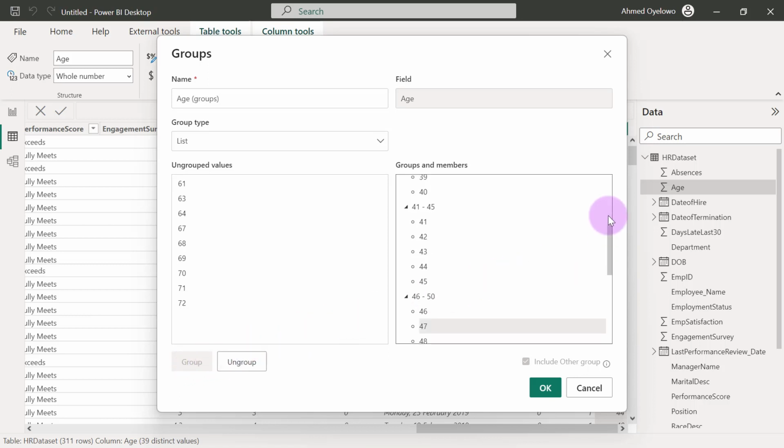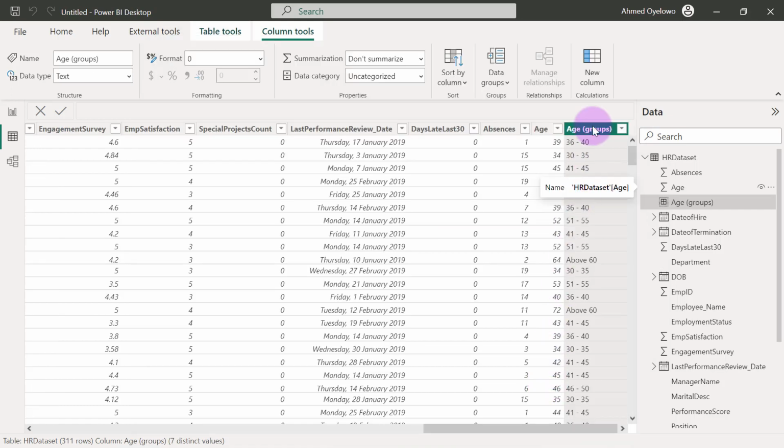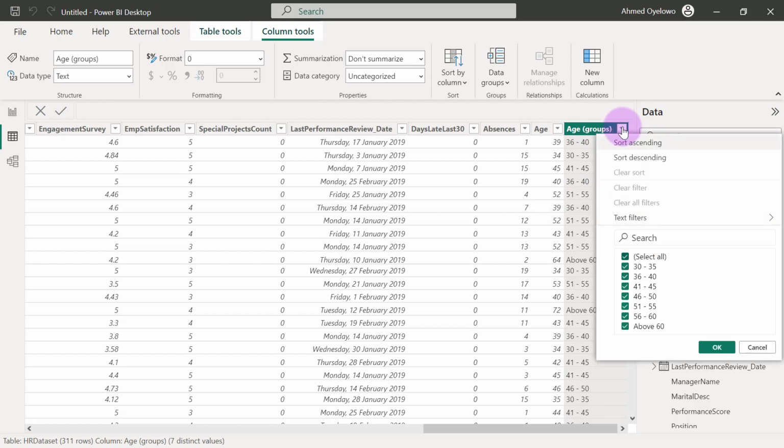Now, once I'm done with all of these, I can click OK, and then you can see my column for age groups. If I click on the drop down, you will see I have all my text values, 30 to 35, all the way to above 60.